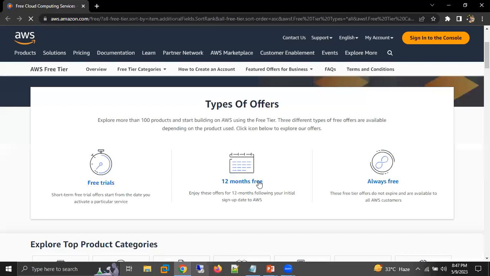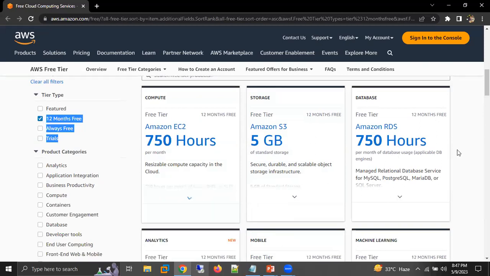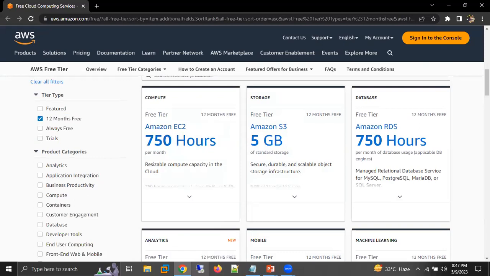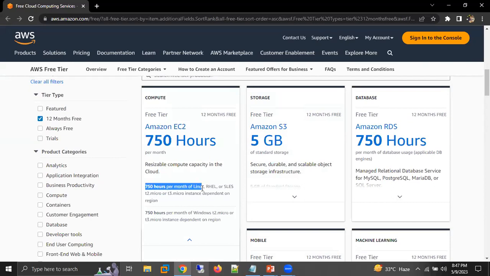Type of offer: free trial, 12 months. Here we have an option, you can select the free tier also. I'm selecting 12 months. When I select 12 months free, here I'm getting their quota. The first service on the left hand side is Amazon EC2. This is the first service we'll learn in upcoming sessions. And how much are we getting? 750 hours per month. 750 hours per month for Linux based operating system, and 750 hours for Windows based operating system.